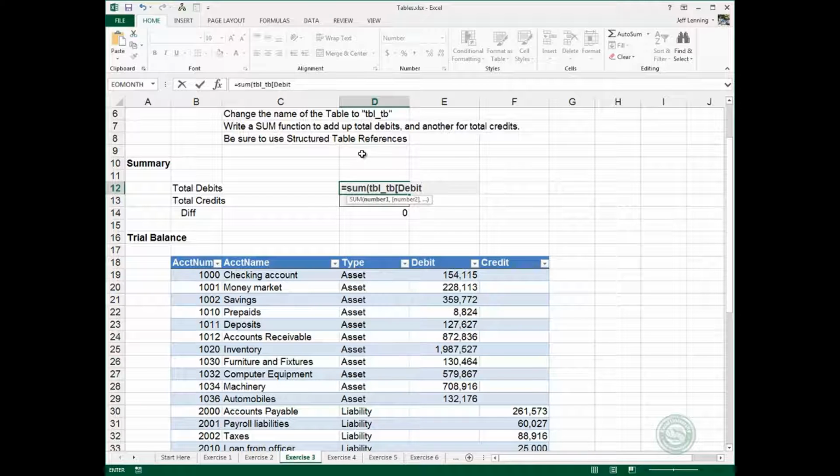And we can do the same thing to compute total credits. Sum function, table name, column name, close it out, and got it. We use structured table references to refer to areas within the table.